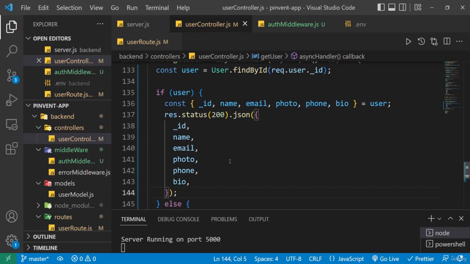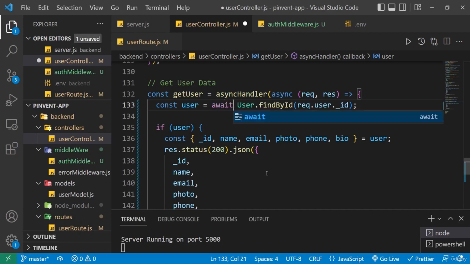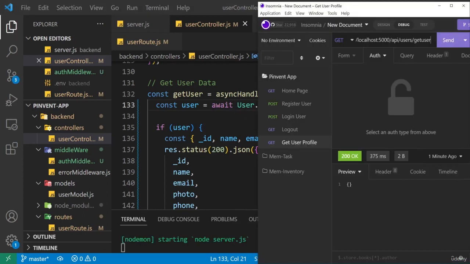I think you probably saw the error when I typed it out. I did not type my await here because this is an asynchronous function. So you need to have your await in front of your mongoose function here, findById. If you save that and then we come back here, we should now test this again. I'll send.